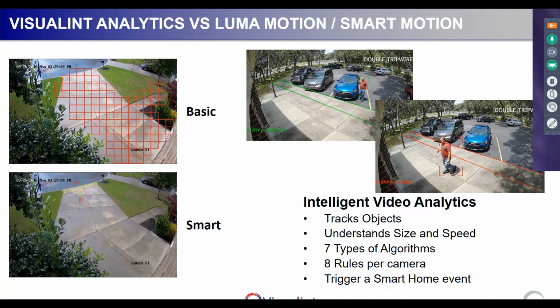So there are a few use cases where the advanced algorithms and the advanced intelligence in a Visualint camera can give you a lot more than a camera with smart motion and basic motion detection. You would be inundated with false alerts. We can create up to 8 rules per camera. Typically, you would only create no more than 2 or 3 based on the scenes, but we can support up to 8 rules.